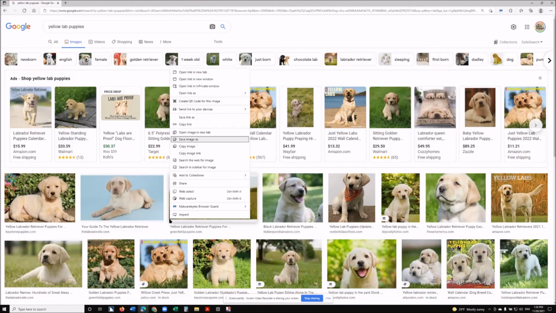And those are the tricks to actually how you find images using a screen reader. Okay, go have fun.